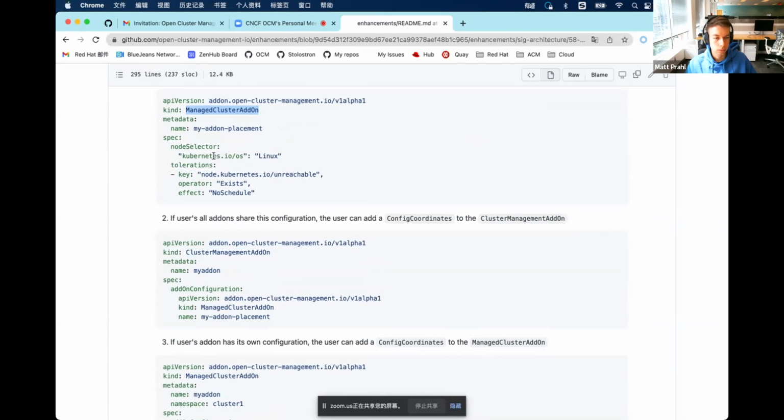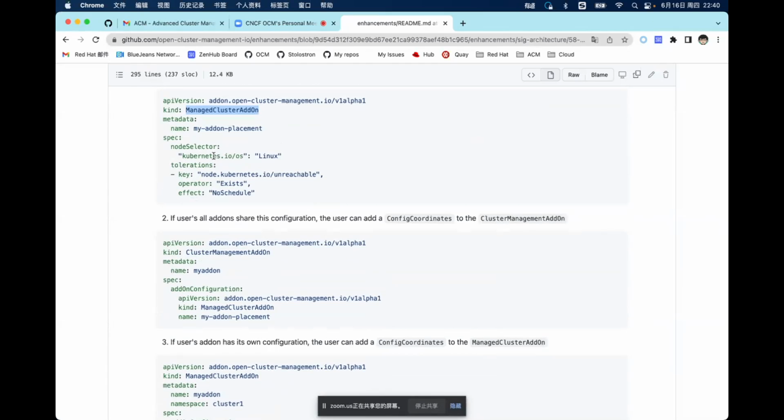Is that a cluster-scoped resource or a namespace-scoped resource? I think it's a cluster-scoped resource, because we want to use this in the ClusterManagementAddOn. But in the ManagedClusterAddOn, the reference is still cluster-scoped, though it could be namespace-scoped. Yeah, I think it's cluster-scoped. Okay.